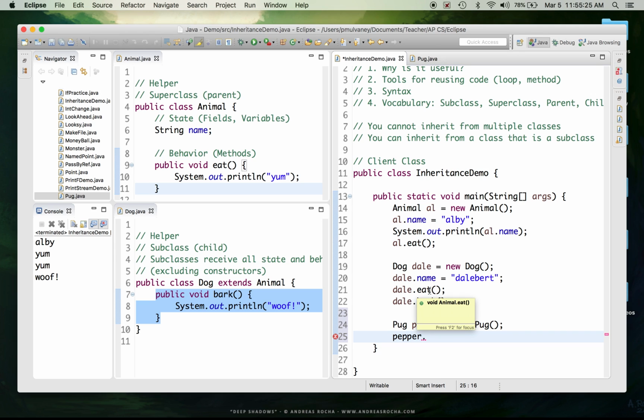And that's how inheritance works. It flows from grandparent or from parent down to its children and grandchildren. And that is a basic introduction of inheritance.